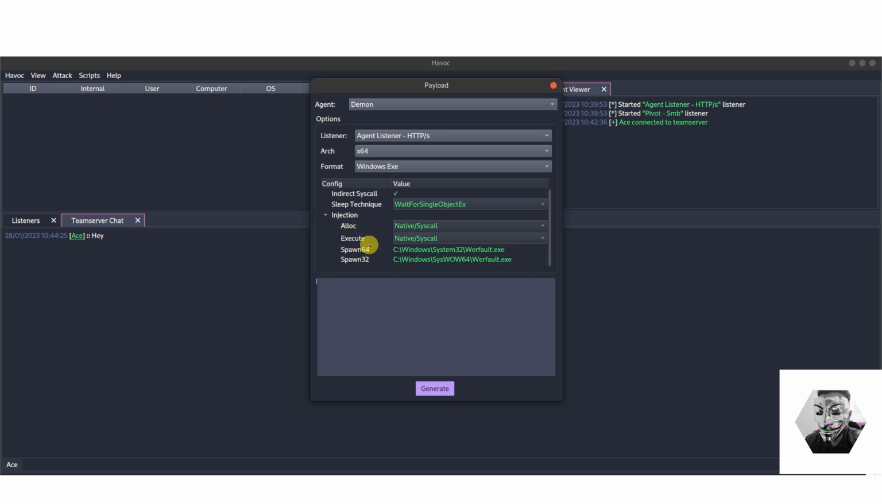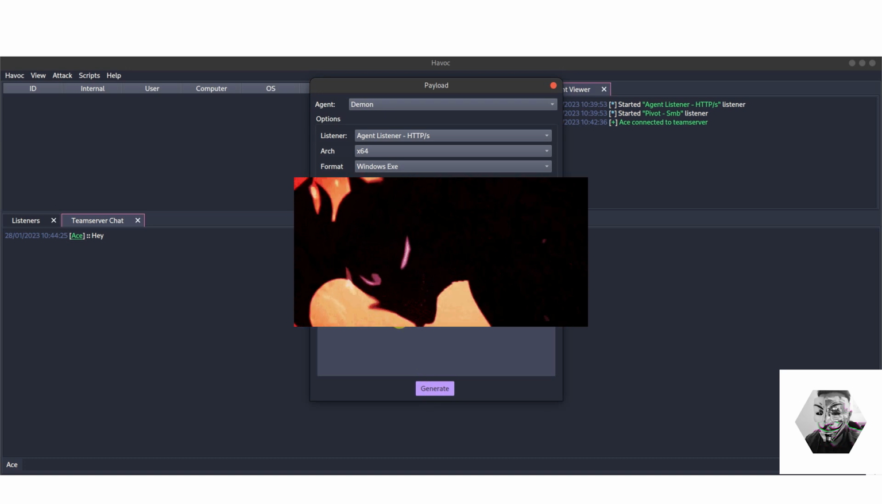We have injection types. We have native syscalls. We have Win32. I'll leave the defaults for now. We can also spawn a specific exe from this. So if we say we want Notepad, all right, Notepad, and say if we generate this payload now. So it's compiling and generating this demon.